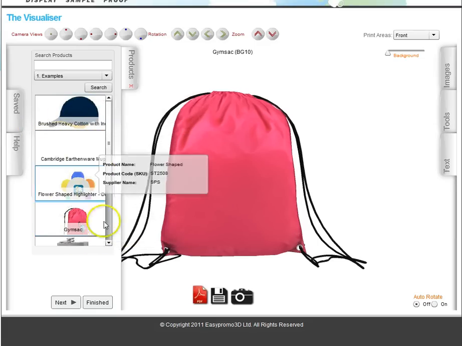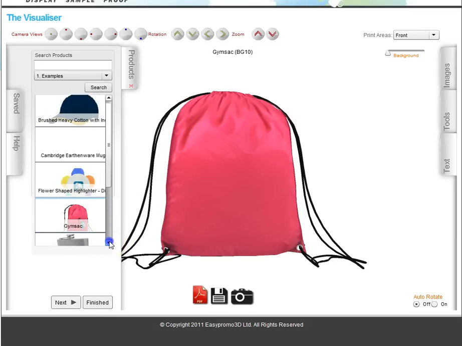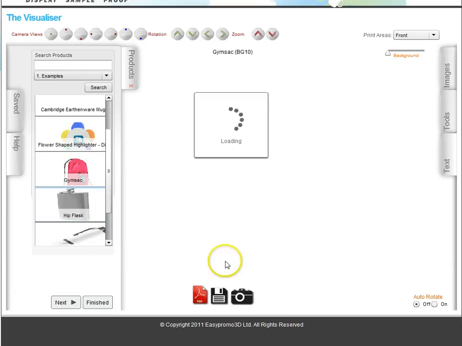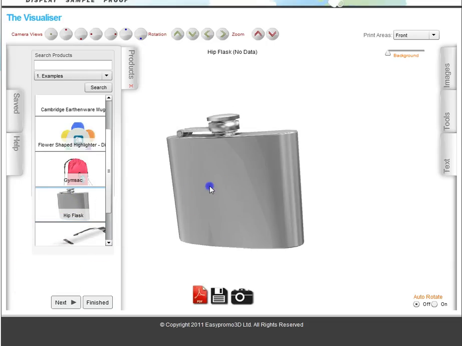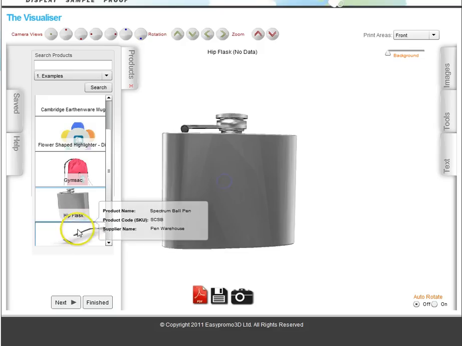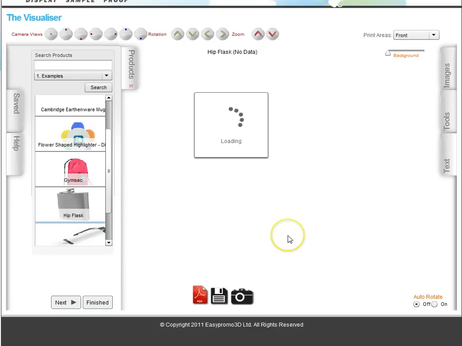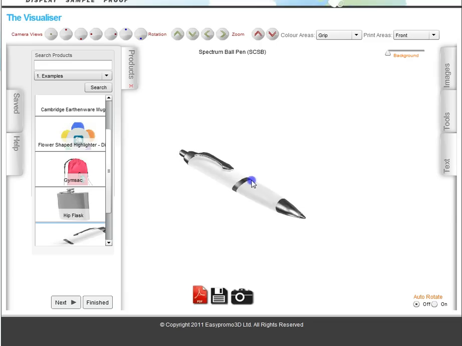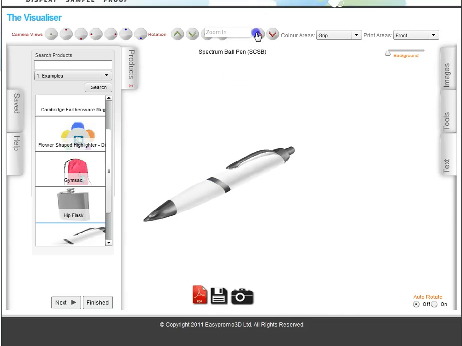We can do products from caps to bags, metallic products, glass products. If you click on the hip flask there now, it'll load up the image of a hip flask, and you see as you move it round, the light reflects off it. Obviously popular promotional products like pens. Then we zoom in and we've got the Spectrum pen with a large branding area. And again, everything allows you to zoom in.